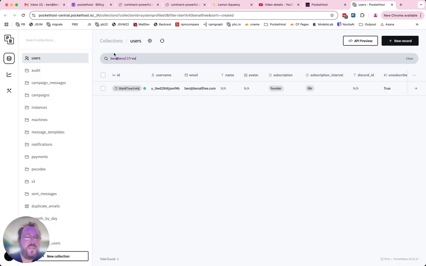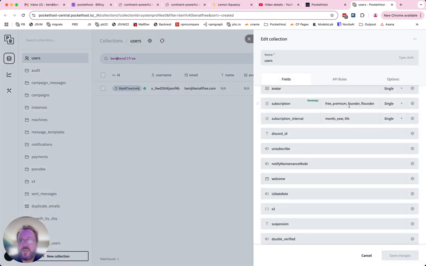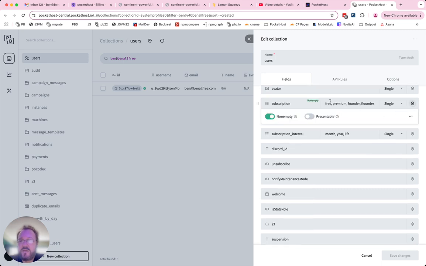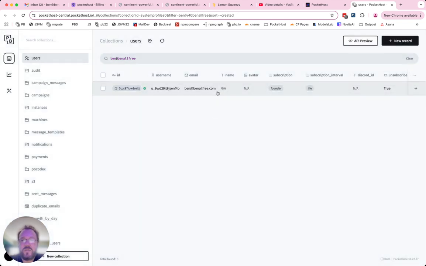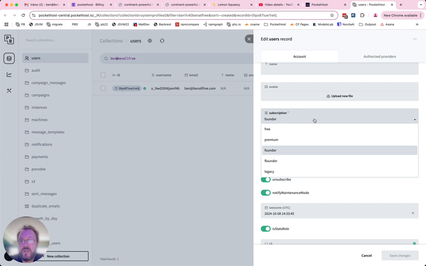So check this out. In the users table, and this is the live database right here, we have a field called subscription. Inside subscription, it can be free, premium, founder, flounder, or legacy right now. Every user is one of those, and if you look at my user record, for example, the subscription is founder, and the subscription interval is life, meaning I'm a lifetime founder.